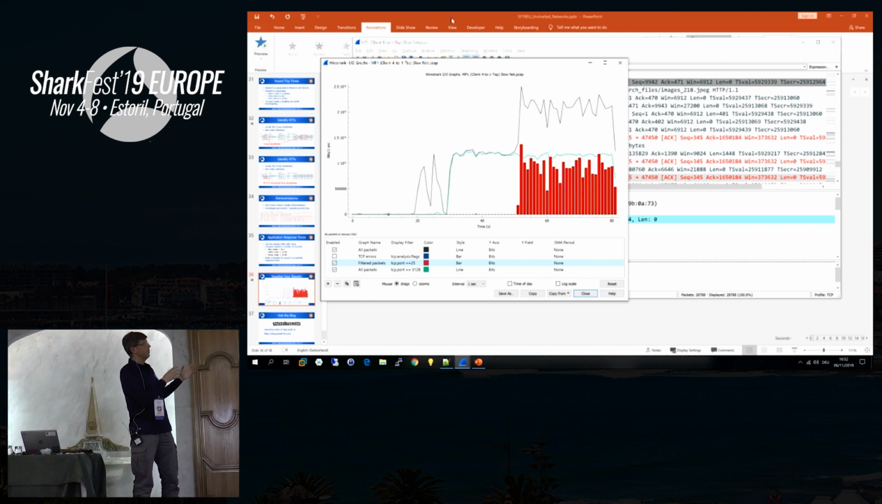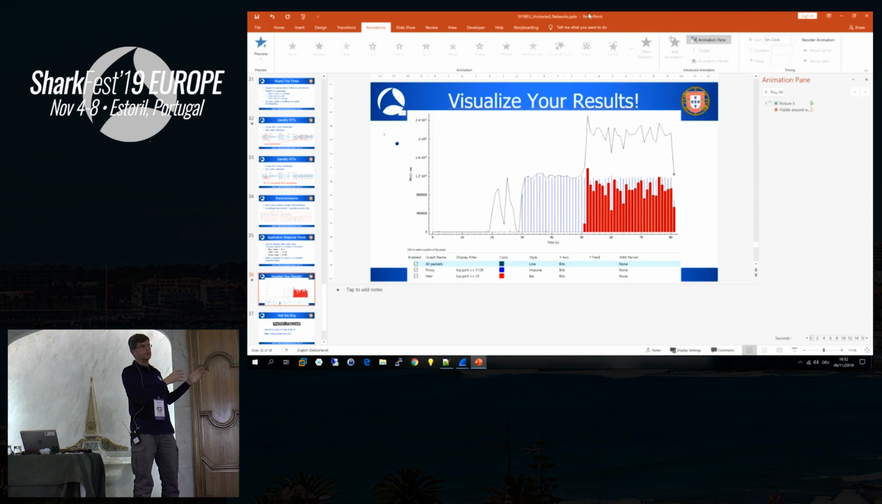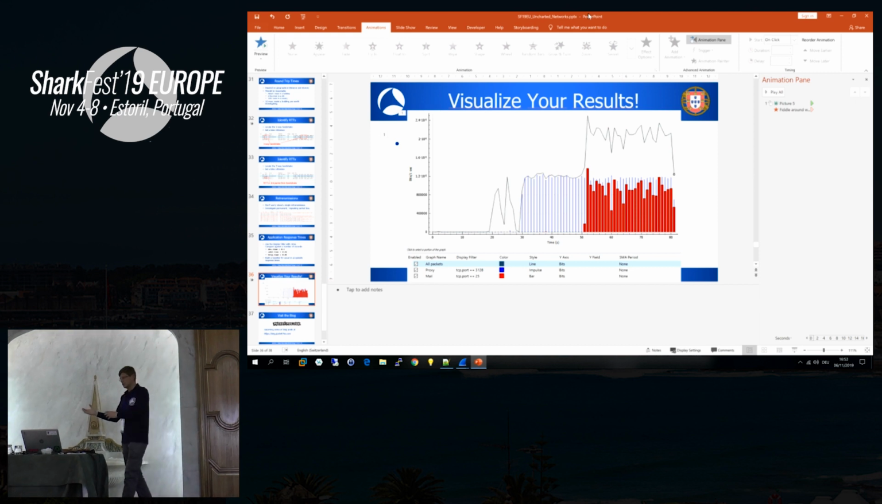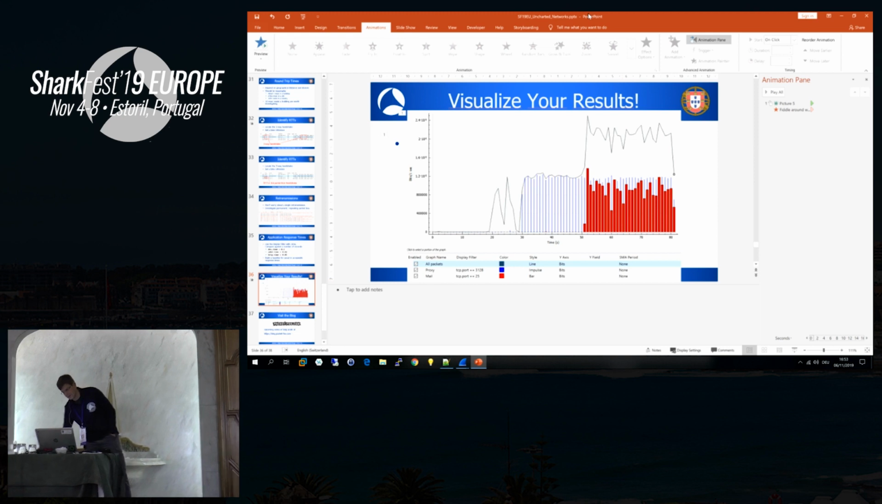So I find this a very, very powerful feature in Wireshark to visualize certain results, especially if it deals with a burst of traffic causing interruptions in a different section of the network.